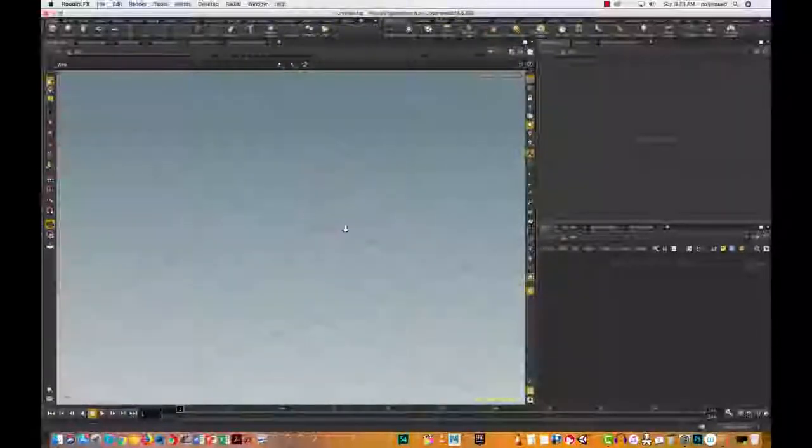But yeah, space left to tumble, space middle to zoom, and space right click to pan. So space left click, tumble, space middle, zoom, space right, pan.